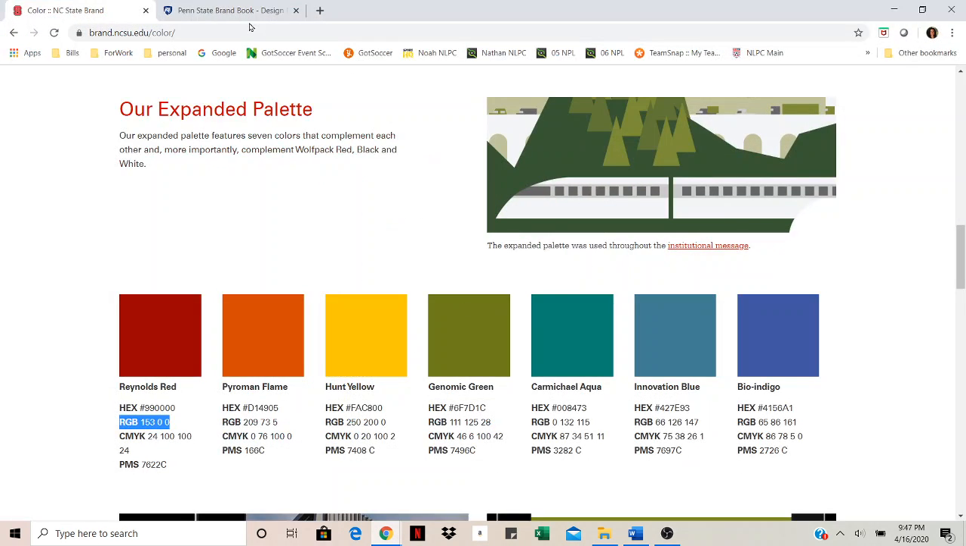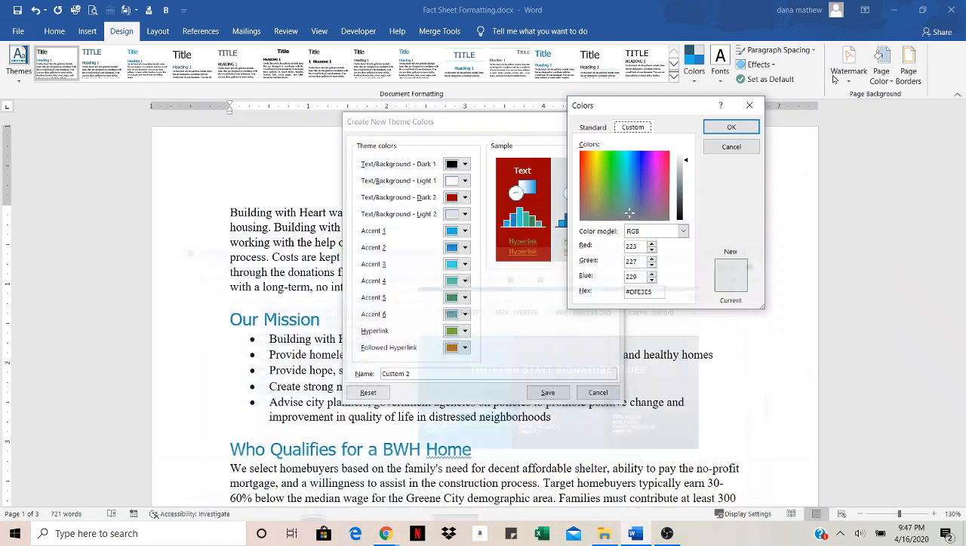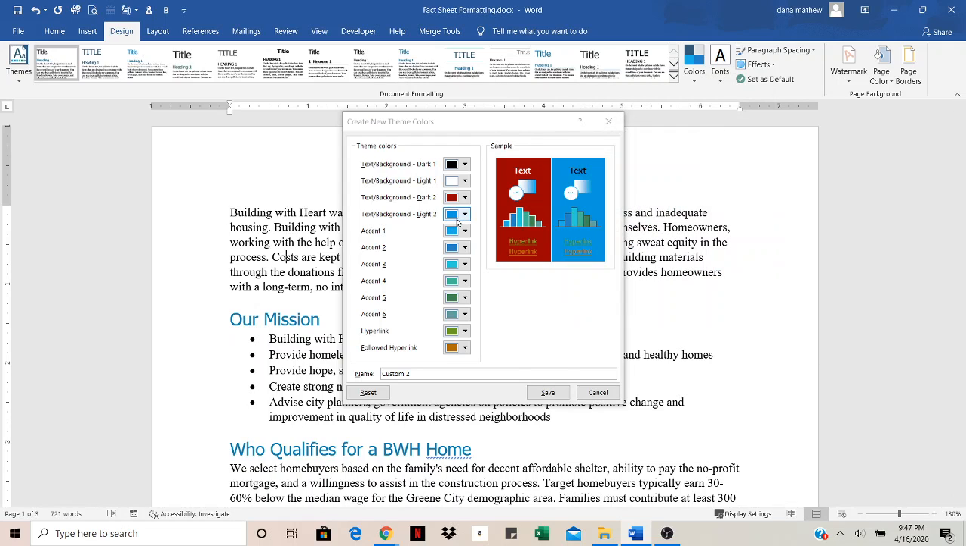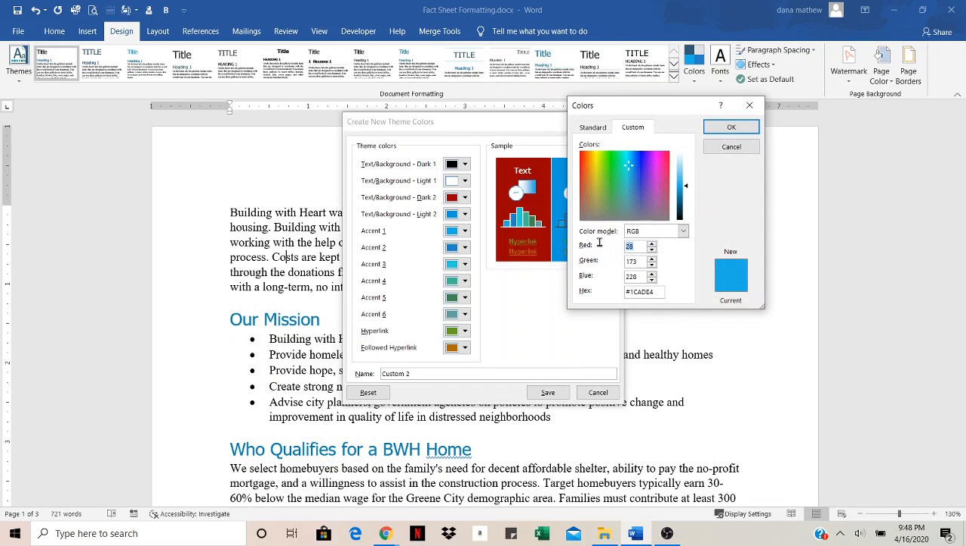This time I'm going to switch, and I'm going to use Pennsylvania Sky. I'm going to use 0, 156, and 222. All right, and there's that sky blue. So those are my colors, and again, accent one is the color that you're going to use most often, so you would always want that to be your main color.